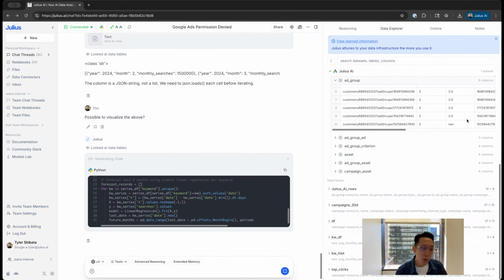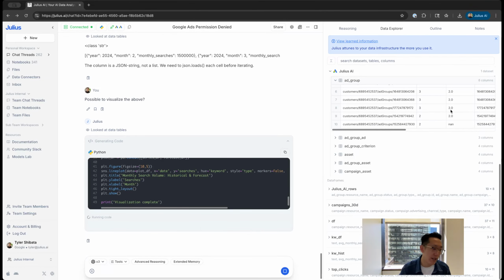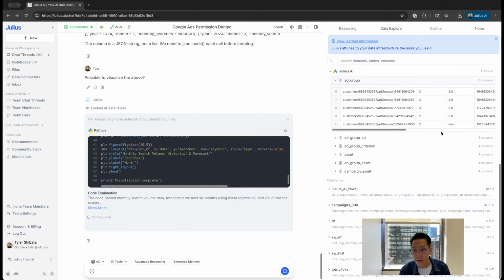Cool. And while we're on ads, I know Google Ads is one of the main ones, but the other one that we're really close on building out is Meta Ads too. Whether you're using Google Ads or Meta Ads, we are getting it into Julius as well. So you should be able to connect your Meta Ads by the end of this week or early next week too. So stay tuned there.